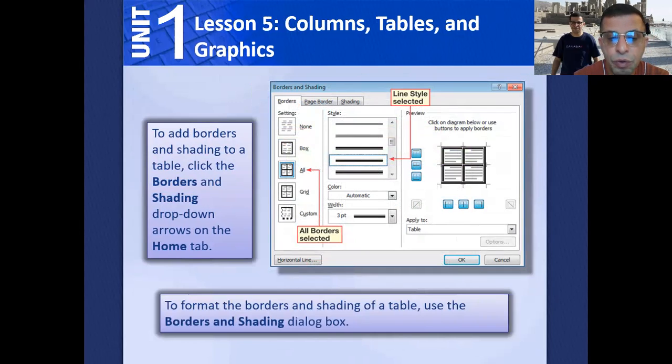Okay. To format the border and shading, now you can select the colors here, line style. So now you have border and shading. Type it, select one of them, and you want to have the color style, and you can see the preview of how it looks. If you want to do it all, or as a box, or none, or custom, you can also make it custom too.